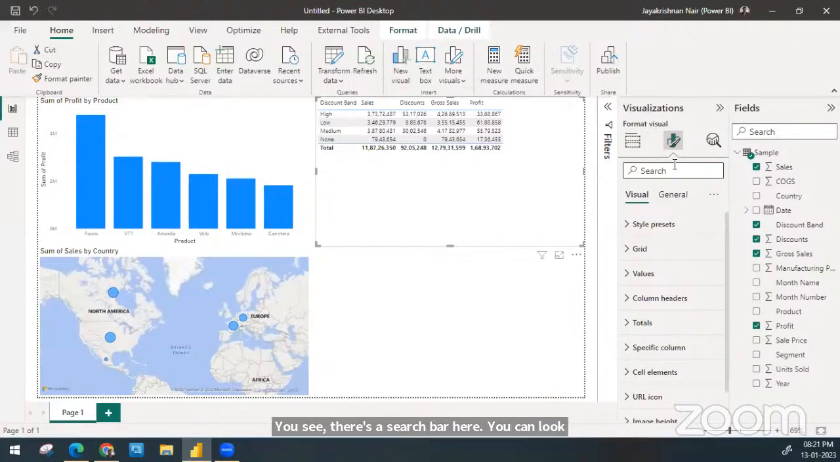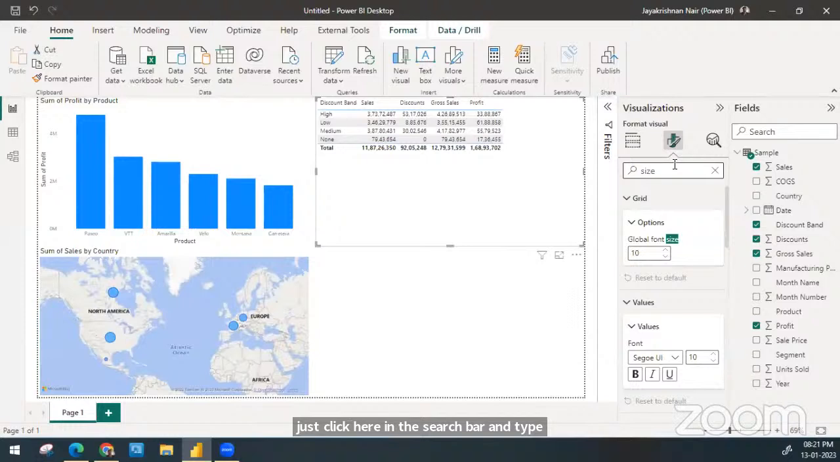For example, I know I want to increase the font size. That means the option will have the word size in it. You just click here in the search bar and type size. Automatically, Power BI will list down all those options which have the word size in them. That way things become easy for you. Even as a new user, Power BI will be comfortable for you.